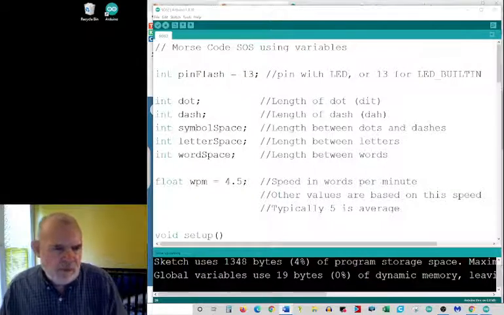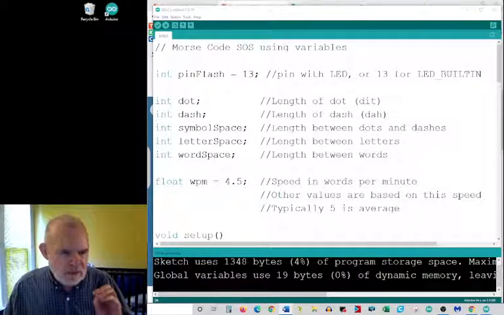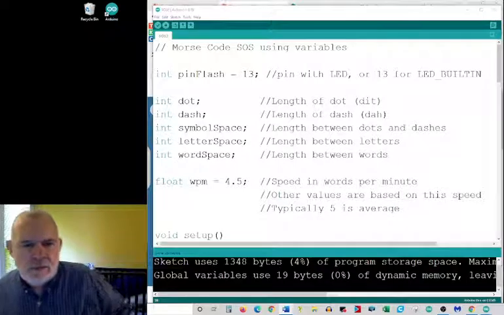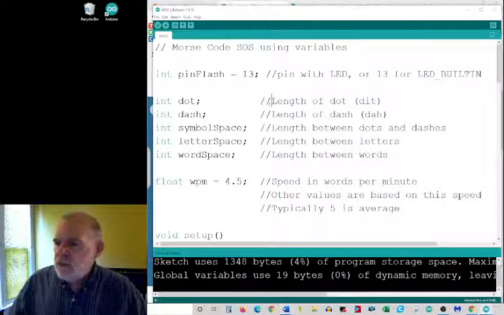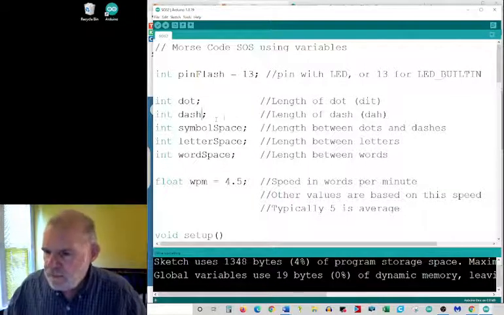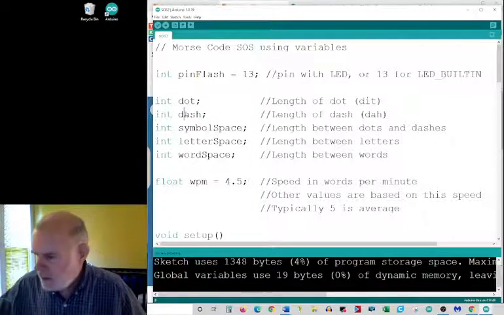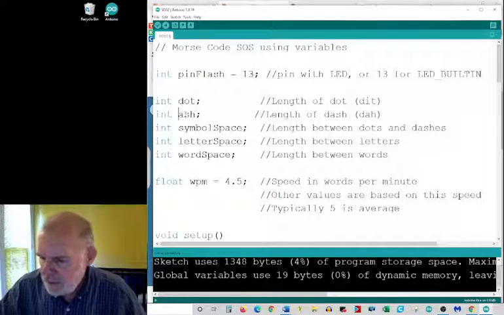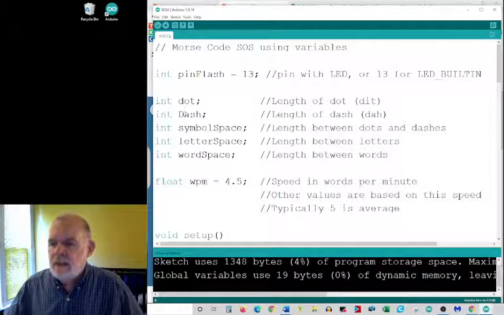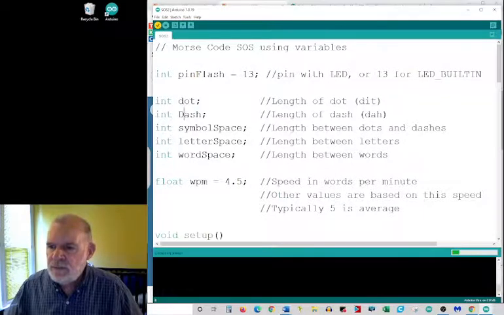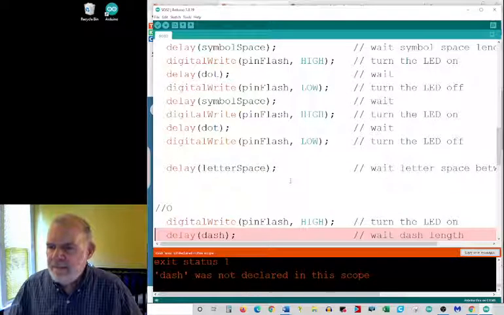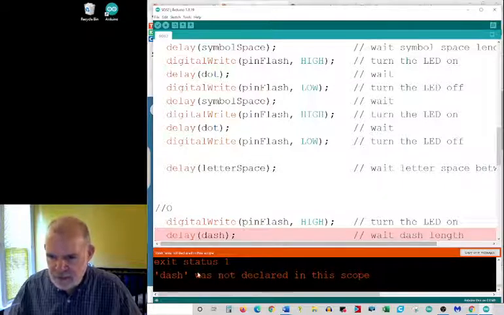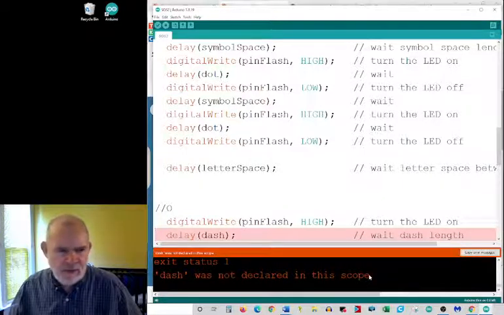So that's about it for variables. Just to kind of review, you have to declare them ahead of time. If you don't, it's going to give you an error. So let's try something here. Let's misspell this. What if I had spelled this with a capital D, and I try to verify this code? It's going to say, oh, down here, and it's showing me the line. The first time I use this dash was not declared in this scope.